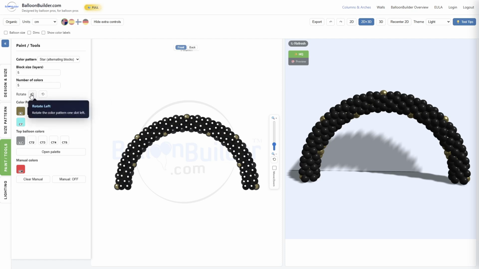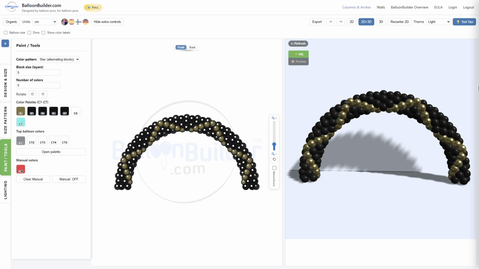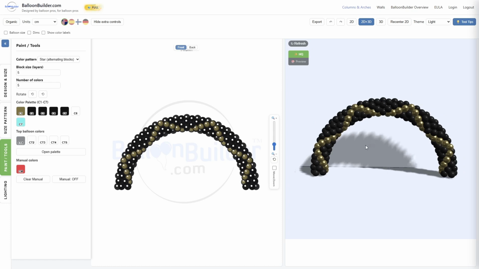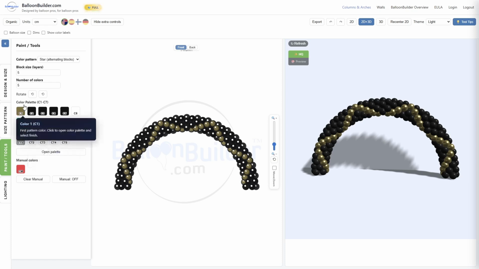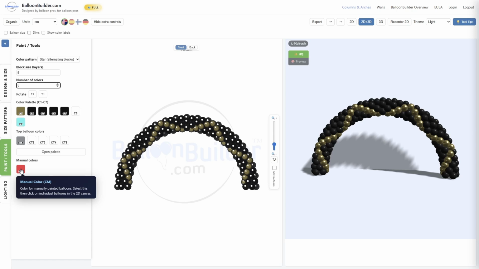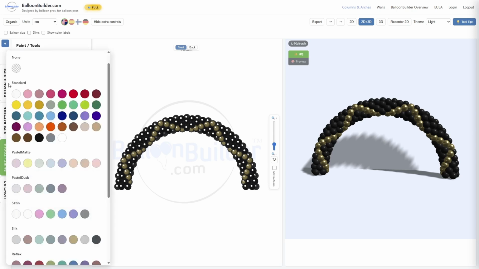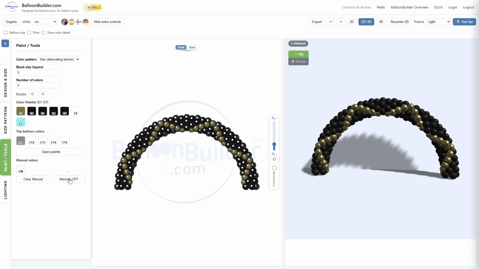So over here you can just rotate the pattern to bring the star to the front side, like so. And right now, since we have 5 colors, we are using colors C1 to C5. So these are the colors that are now used in the pattern. And if you want to color manually something, you can just choose manual color. Let's go to white and enable manual mode, and then just color whatever balloons you want to color.